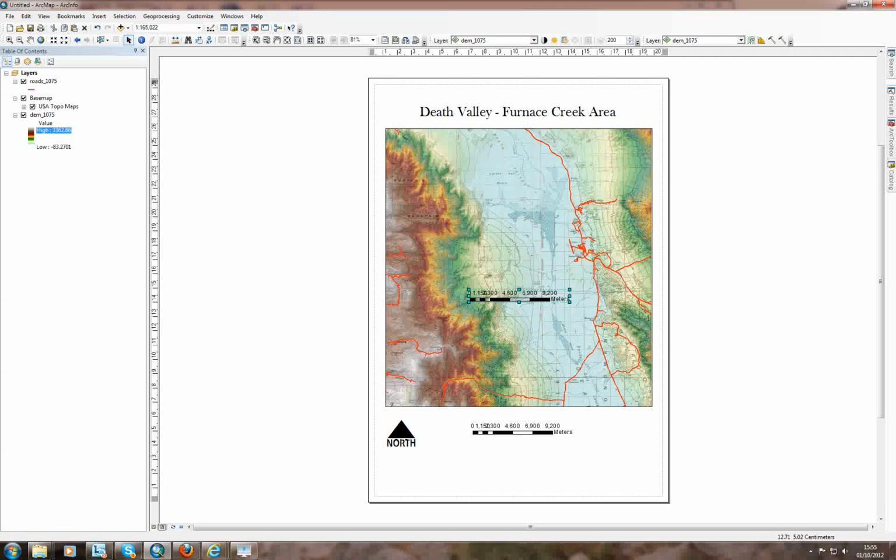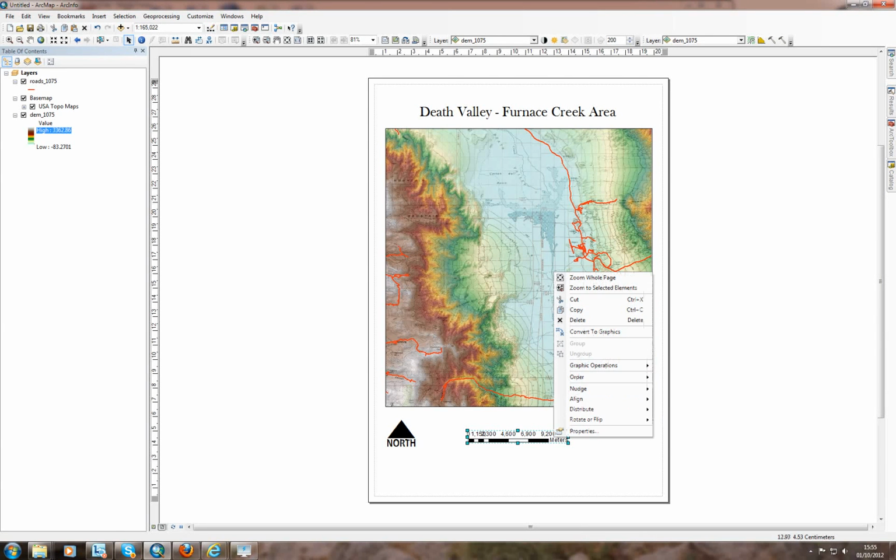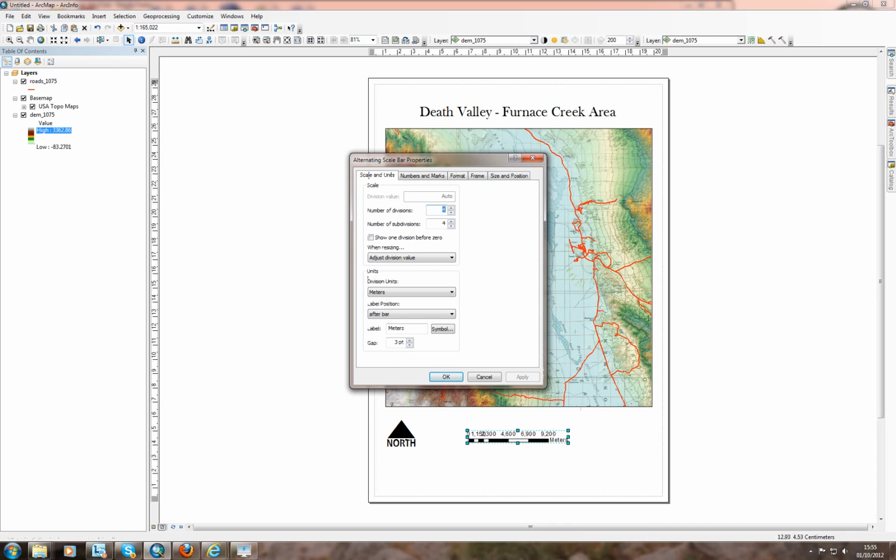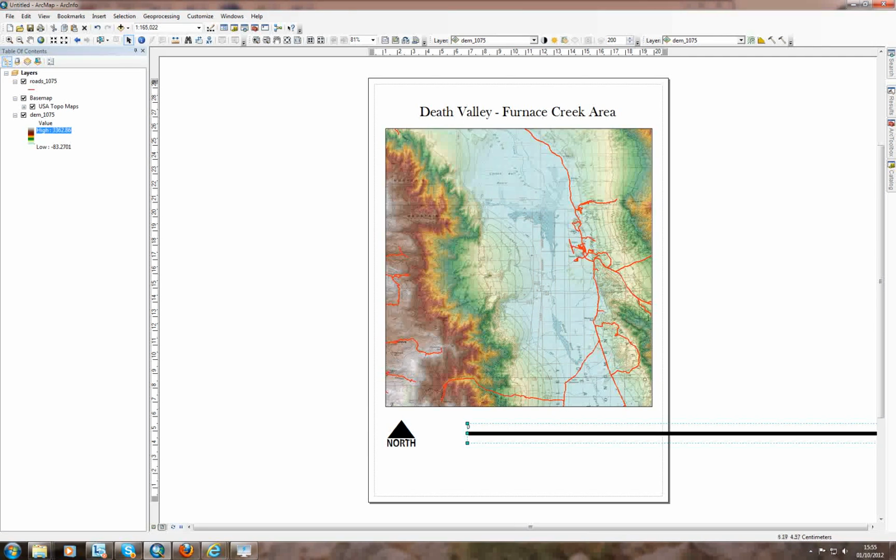Now that doesn't look particularly good because you can see some overlap, because our units are meters and there's not enough space on the scale bar for all these things to fit. So again, we've got it highlighted so we can right click on it, go to properties, and the division units at the moment are in meters. Well, let's make those kilometers. It will make those numbers a lot smaller. I could also change my label position, at the moment it's after the bar. I tend to put mine below the bar, and then you can mess around with the gaps and things. But let's have a look at how that looks. Whoa! That's obviously gone miles off the screen.